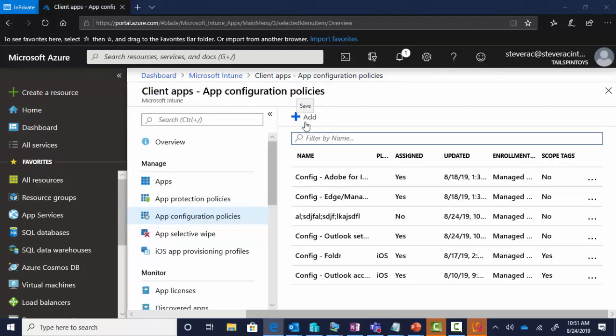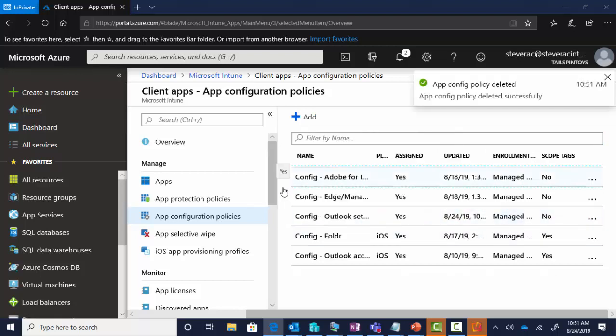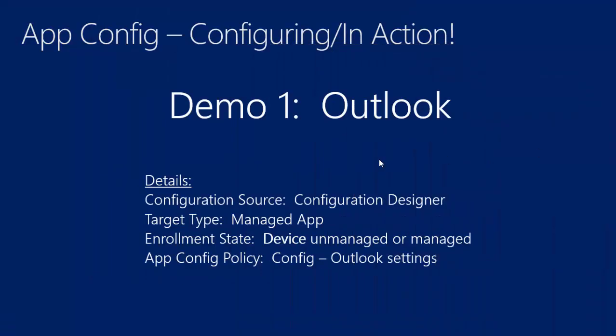And so within 30 minutes, in this case, I don't need to keep that. Here, let me get rid of that. Delete. Within 30 minutes, we should be able to see that the Outlook app now is set for focused inbox. All right, cool. So let's pull this out of the picture. And that's demo 1, talking about Outlook, right?